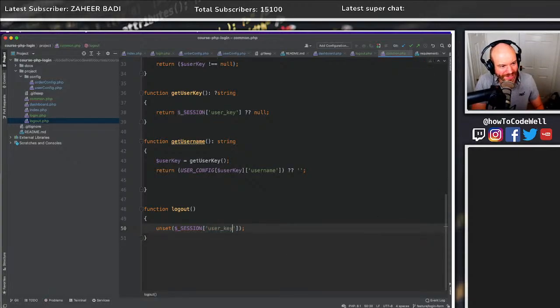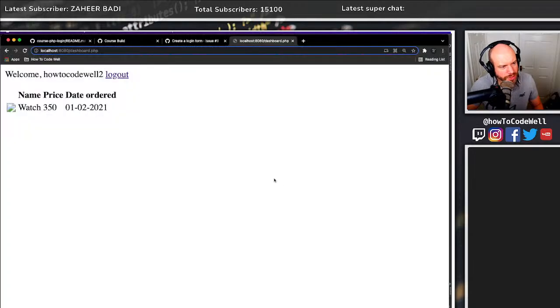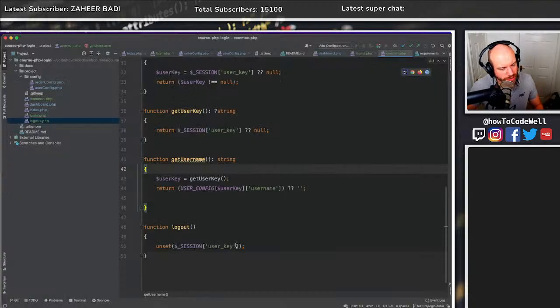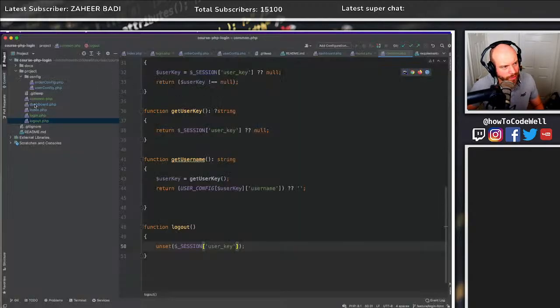We can't just unset the session, we have to unset a session variable. In fact, we could probably return session, get user key, is logged in. Let's just try that a minute. Yeah. So we unset the whole session. I was thinking maybe we could keep it and then just set it to null, but that's fine. All right, so yes, that's cool.